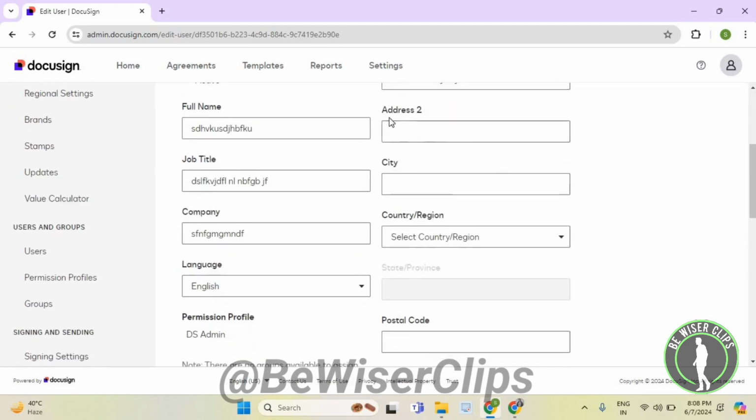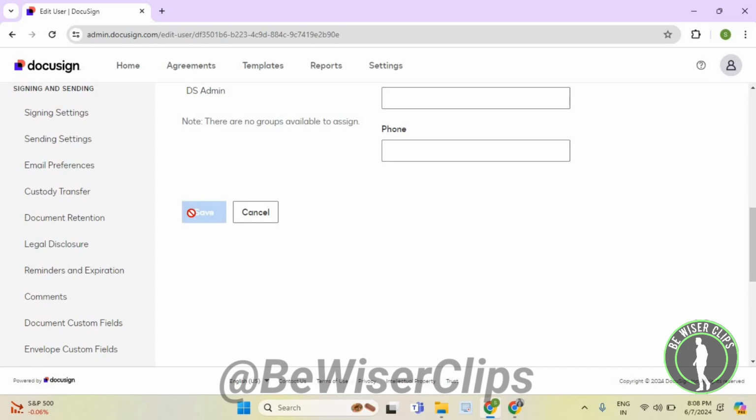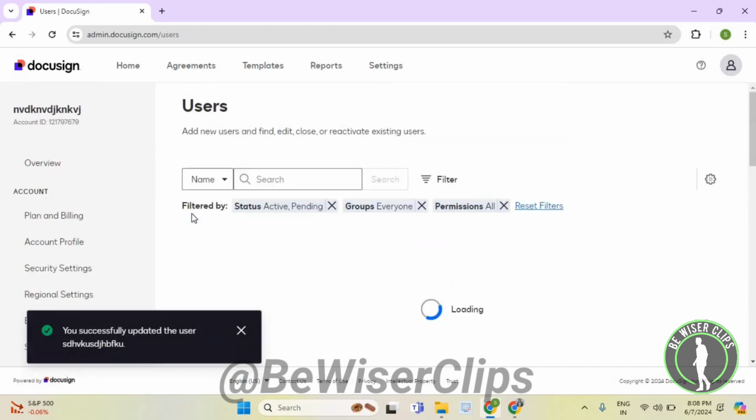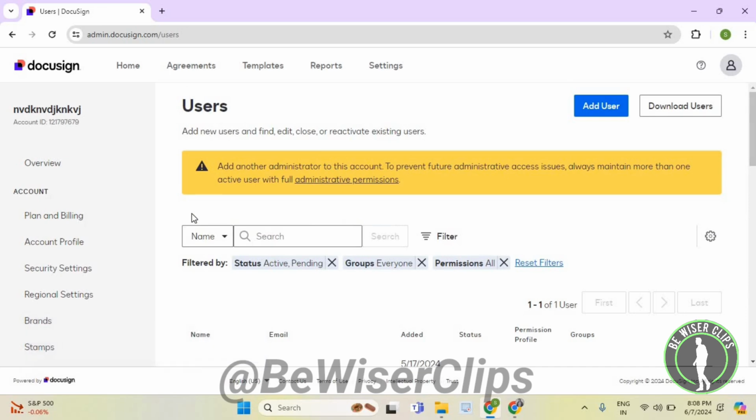Now scroll down and you guys can see this section right here called address to. Now here you can enter the another address of the user, and after that scroll down and select the save button, and that's how you guys can successfully add another address of a user on DocuSign account.